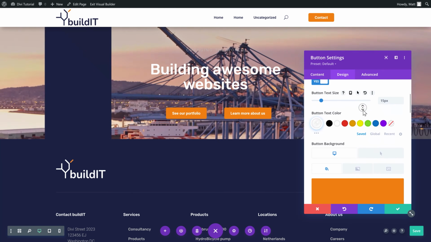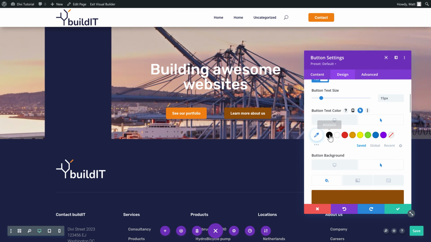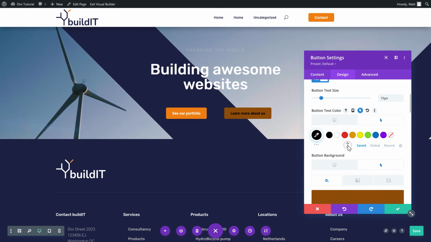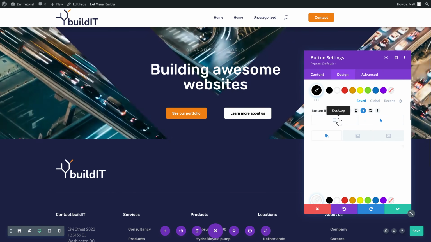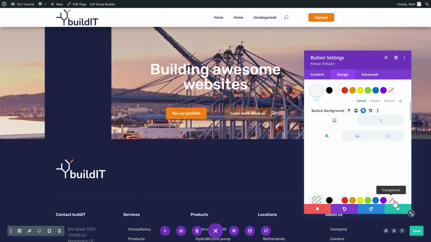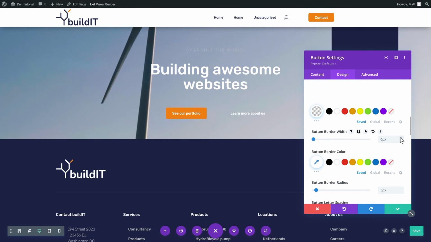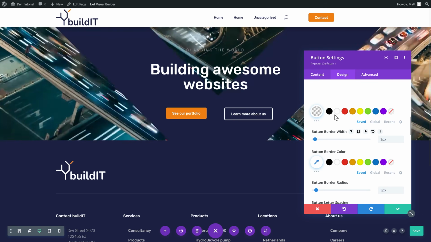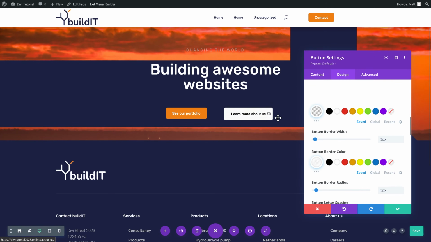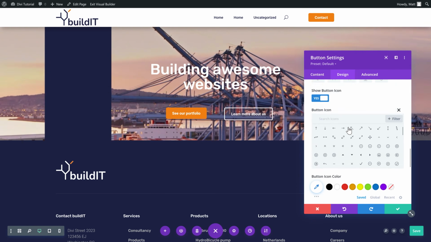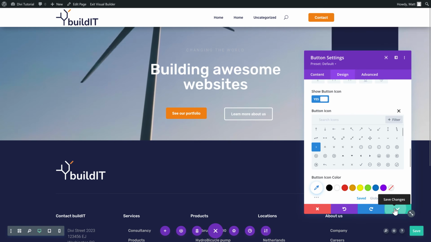The text color should be white, but upon hovering, I want this color to be black. And the button background should be white on hover, and on desktop, it should be transparent. And then we're gonna change the button border width to 3 pixels, and we're gonna make it white. Great. And when you hover over it, this happens. Really amazing. So scroll a bit down. We're gonna change the icon to this one. Yes, this is better. Press Save Changes.